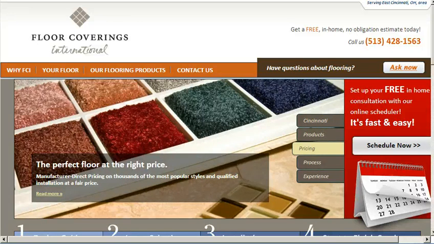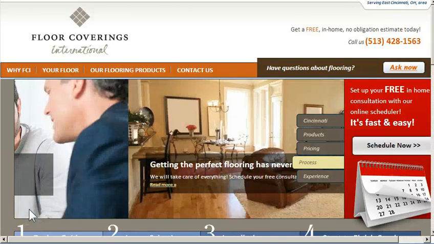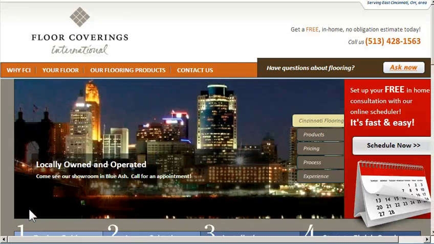For this particular example, we're going to use Floor Coverings International, which is a company that will come to your house and help you pick the right flooring and then install it. When you're first thinking about the benefits, the features of your business or service, or the calls to action, maybe just get out a legal pad and jot down some things that you think are differentiators between you and your competitors.